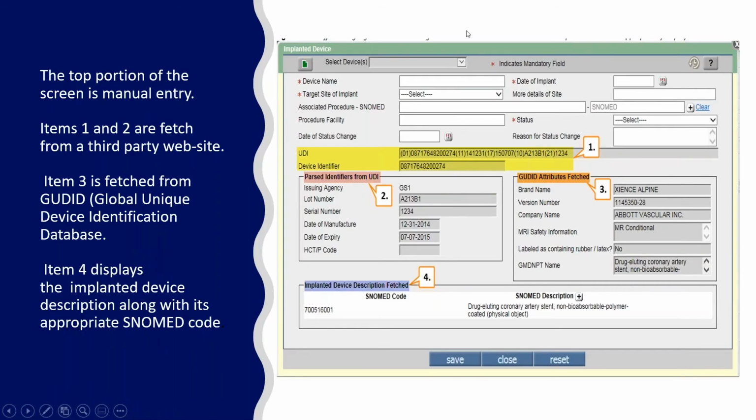When you do that, this screen is invoked, and you can go ahead and put in the device name, the implant, the targeted site, the status. The rest of this information up here is not mandatory, only the things with the red stars. Items number 1 and 2 are automatically fetched by a third-party website. Item number 3 comes from the GUDID, and all that information will automatically come over, and so does number 4.